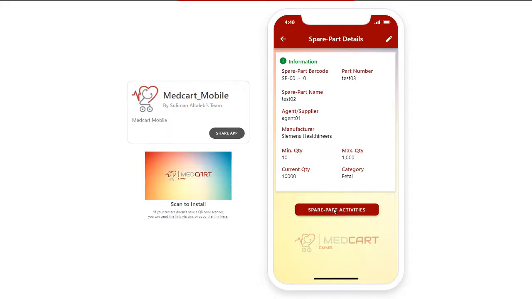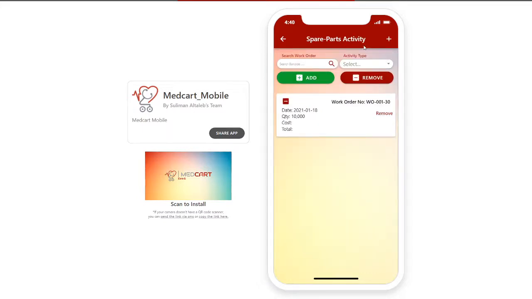If we click it, here in our spare part activity, we can see the flowing of our spare parts. Also in our spare parts activities, we have the search work order. We can filter the activity type, and also we have the two buttons. If we will add some new spare parts, add quantity, and we will remove some quantity.